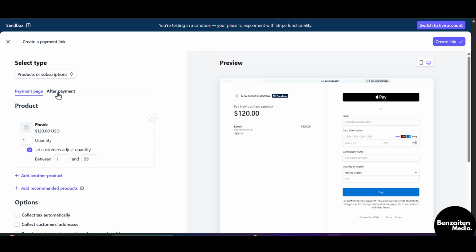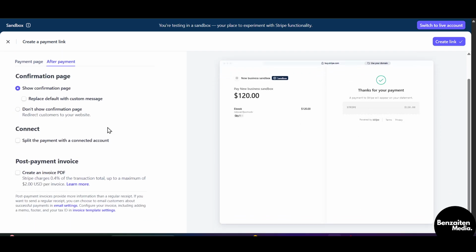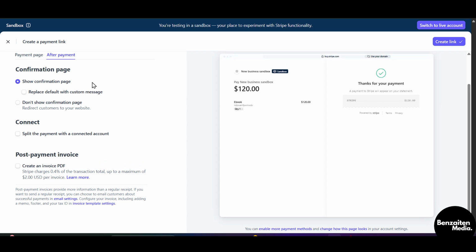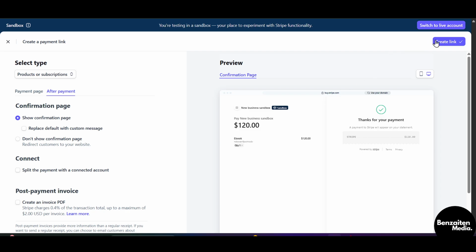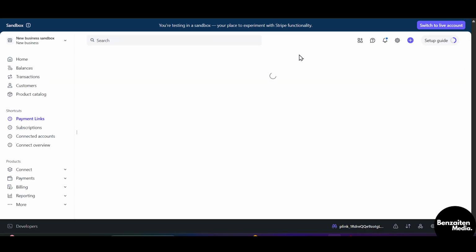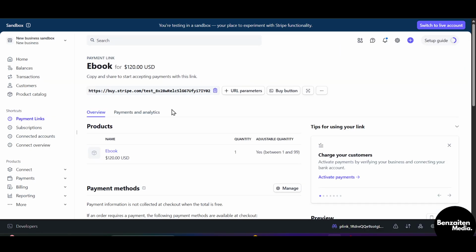And when you are done, click on the after payment section. And from here, you can show the confirmation page if you want, and you can do the settings according to your requirements. And when you are done, on the right side, you can see the option of create link. Click on this, and then Stripe will create a custom link for your product.